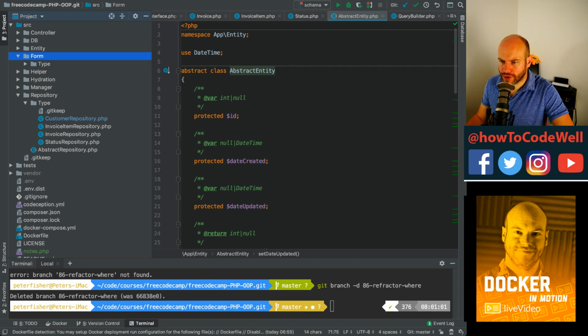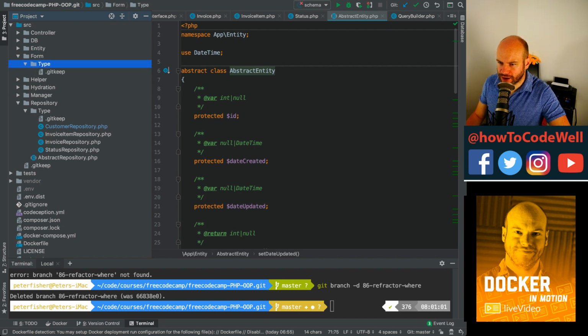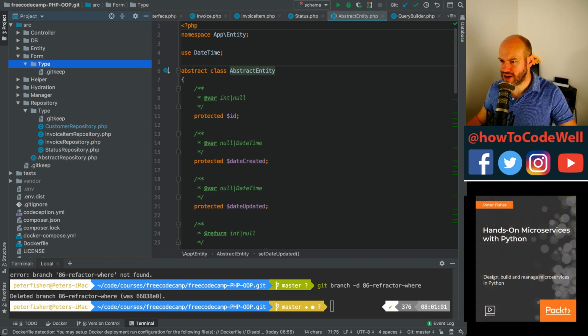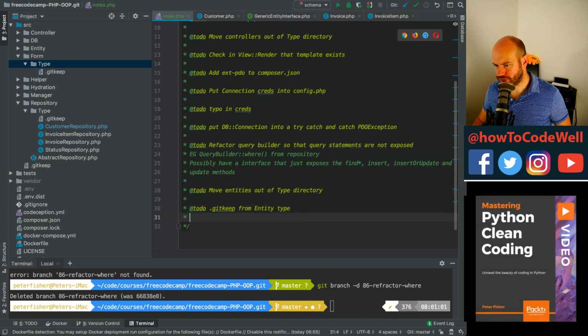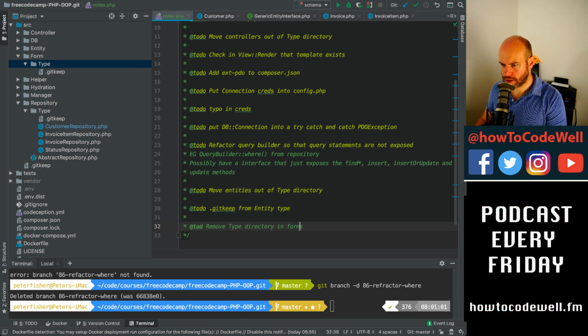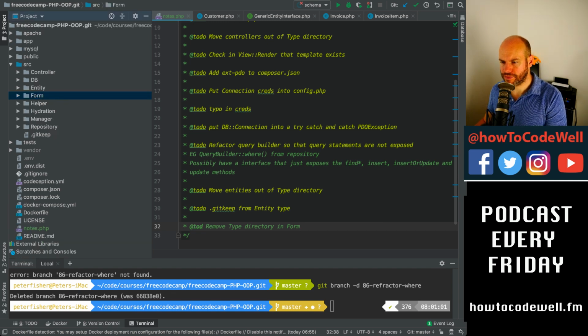Form. Again, we have types, and we've got nothing in there. So I think what I'm going to do, because we do need forms for this project, is I'm going to just create another note. And it is remove type directory in form. Okay. All right.